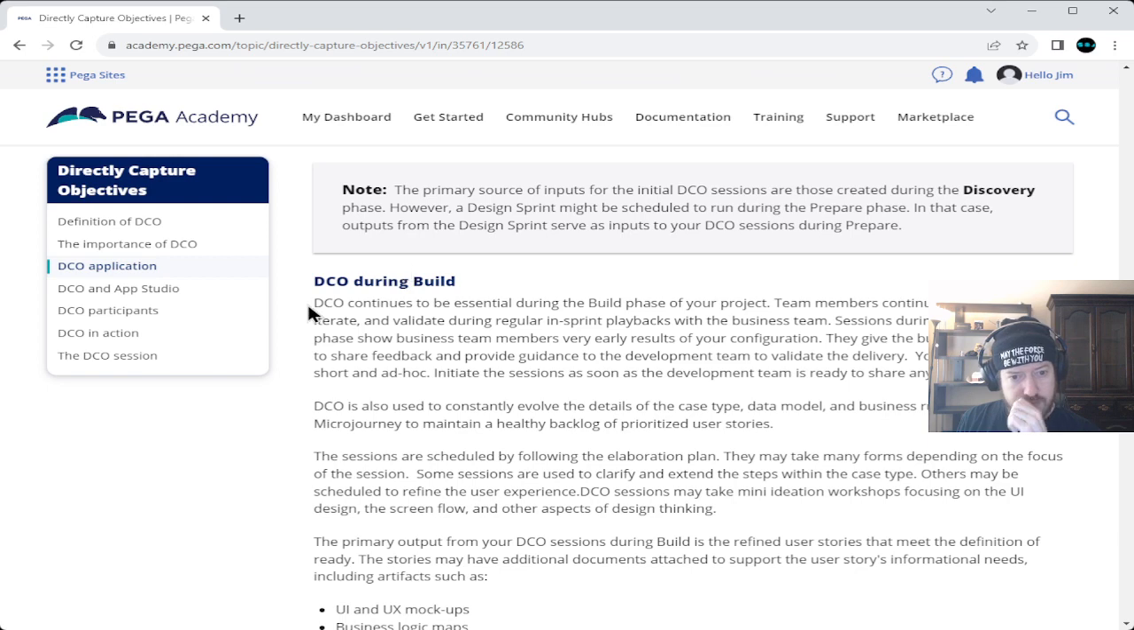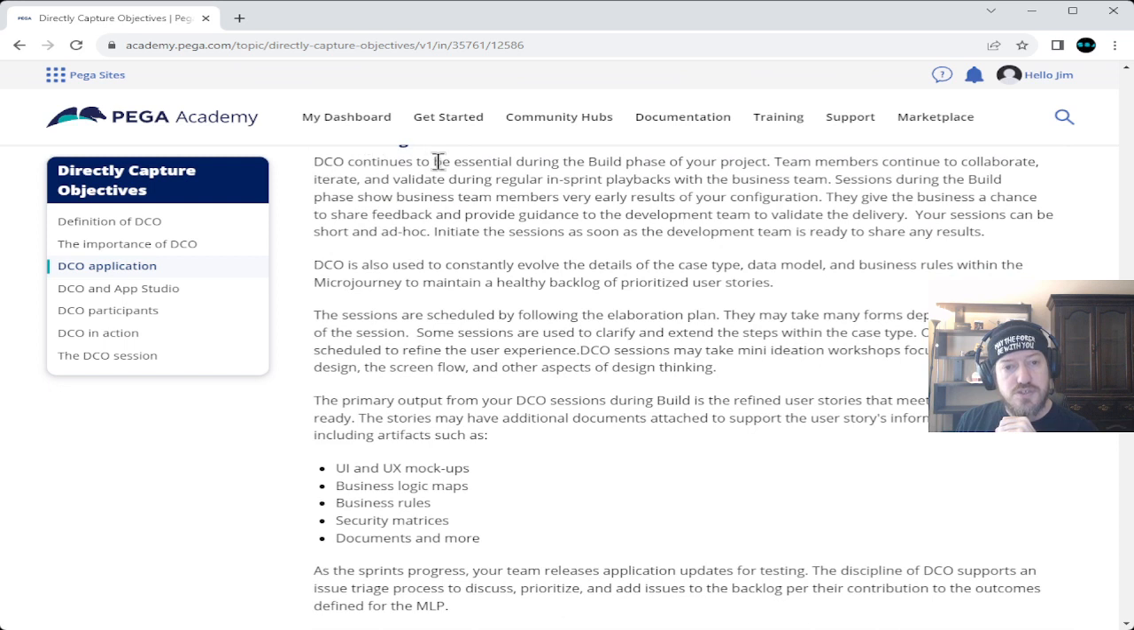So, directly capture objectives during build. Directly capture objectives continues to be essential during the build phase of your project. Team members continue to collaborate, iterate, and validate during regular in-sprint feedback playbacks with the business team. Sessions during the build phase show business team members very early results of your configuration. They give the business a chance to share feedback and provide guidance to the development team to validate the delivery. Your sessions can be short and ad hoc. Initiate the sessions as soon as the development team is ready to share any results.